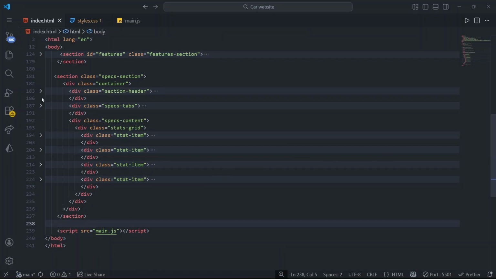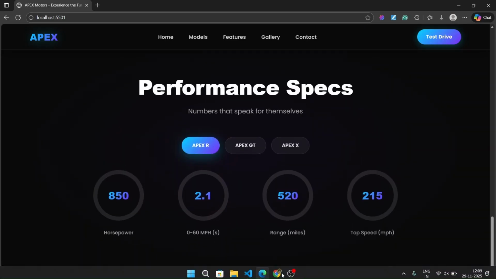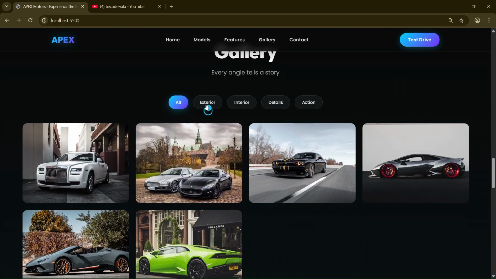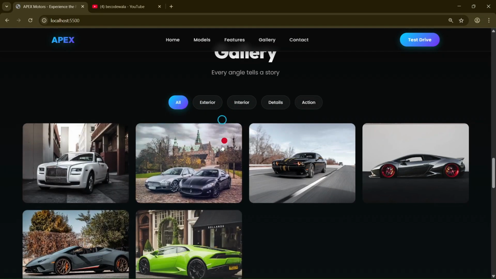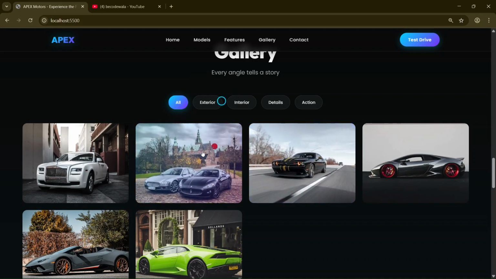Now we can style the other section. What is the other section? So let me show you. The other section is the gallery section, and in the gallery section similarly we have a filter button. Based on that it filters the cards, and when we hover, it shows a plus icon with a gradient, and when we click, it should show a pop-up modal.